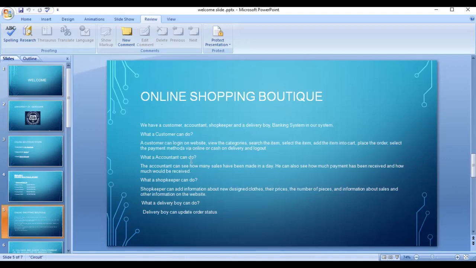What an accountant can do: the accountant can see how many sales have been made in a day and how much payment has been received and how much is left. What a shopkeeper will do: the shopkeeper can add info about the new clothes and the other information on the website. What a delivery boy can do: the delivery boy can simply update the order status in our project.